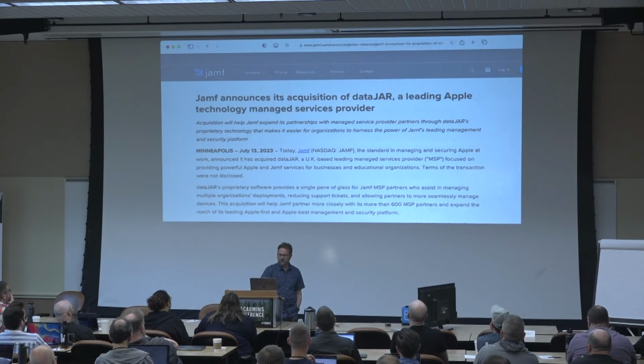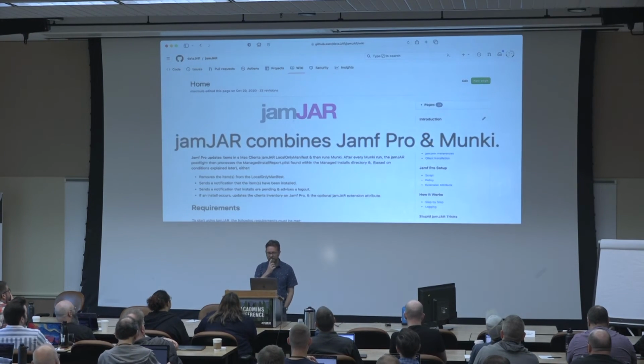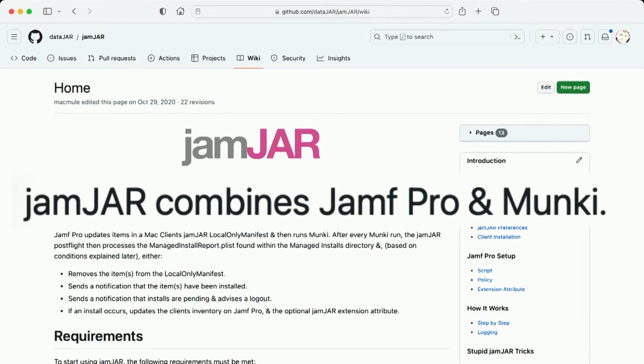And DataJar, largely through the effort of Ben Toms, created this thing called JamJar, which automates application updates by using Munki. So their managed customers, they're deploying both Jamf and Munki to their managed customers to keep their Macs up to date. So if Jamf owns DataJar, and DataJar ships JamJar, which ships Munki, can I now say that Jamf is yet another commercial vendor that is including Munki as part of their offerings? Yes, I can say that.